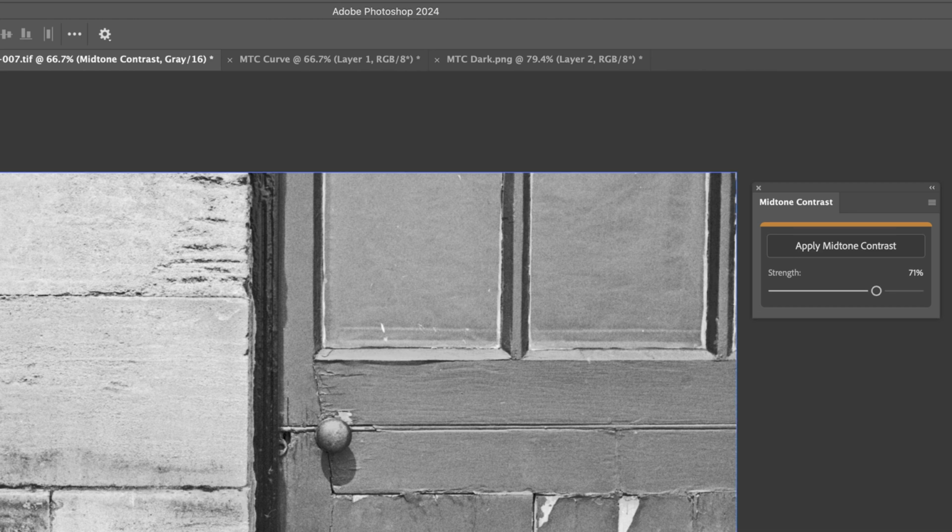I'll turn it on and off. So it's actually targeting just those midtone areas, and we're preserving the deep shadows and the bright highlights. So we can adjust it to taste. It's a very simple process. We'll look at one more image.